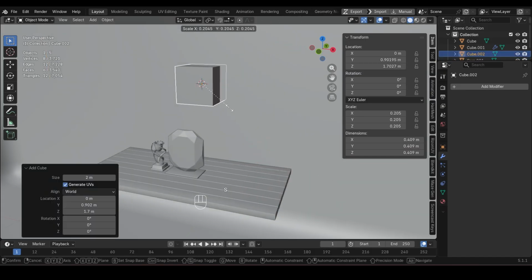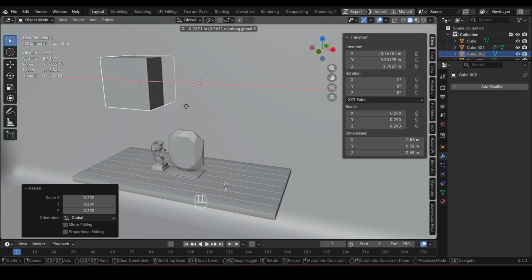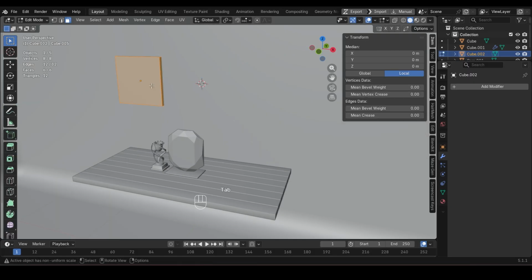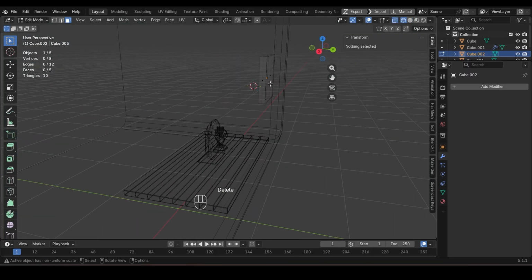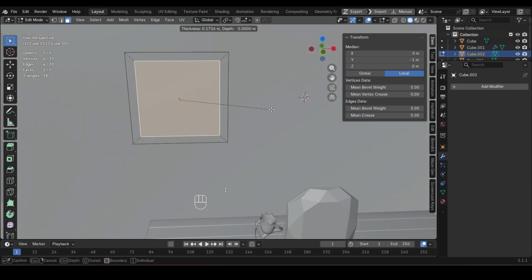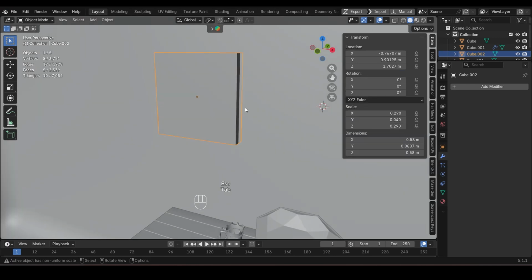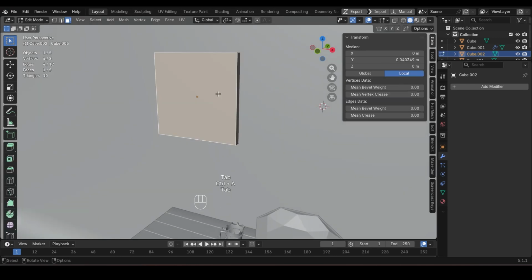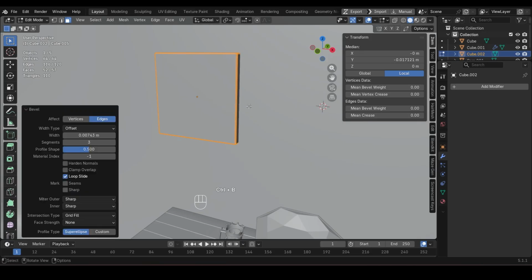Now add a cube. Scale it down accordingly. Delete the back face. Apply the scale, and add a bevel to it. The reason we're creating this simple shape is that we don't need a complicated environment mesh. We mainly need something that gives us the right structure and allows the lighting to interact with the scene.